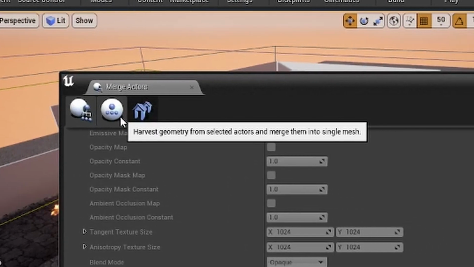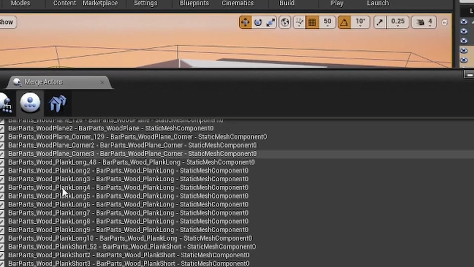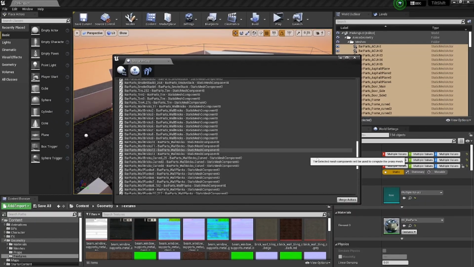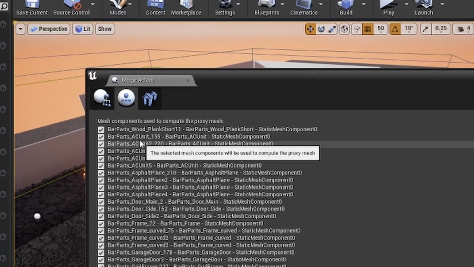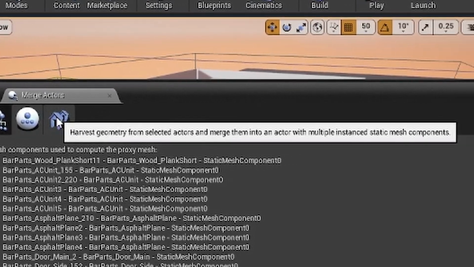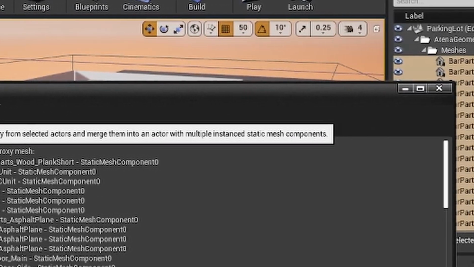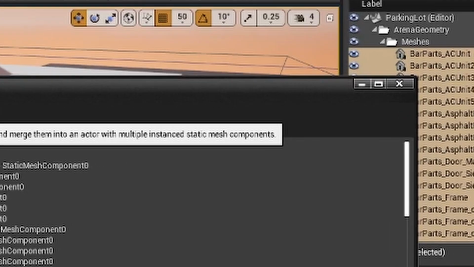Harvest geometry from selected actors and merge them into a single mesh. Well, that sounds interesting. That sounds like what I want to do as well. And what does this last one over here say? It says harvest geometry from selected actors and merge them into an actor with multiple instance static mesh components. And I'm like, what?